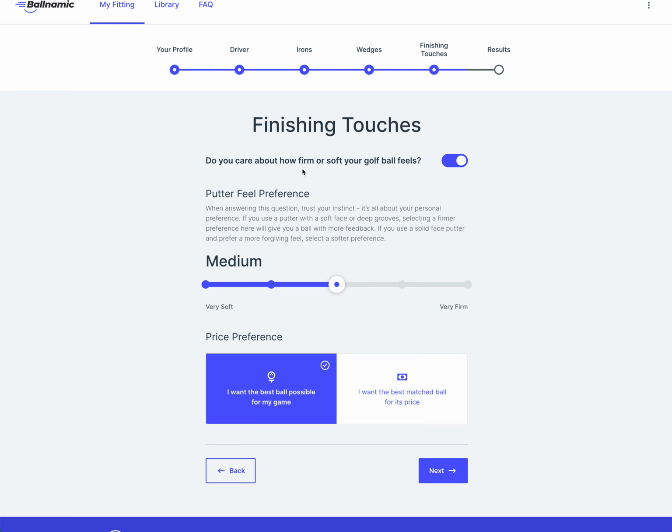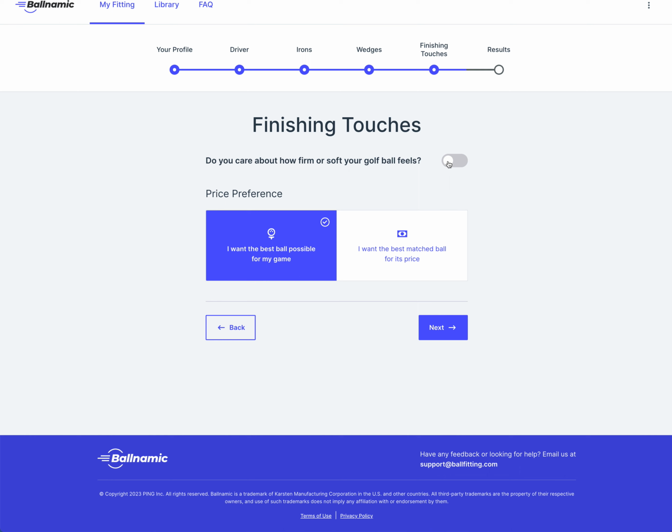Do you care about how firm or soft your ball feels? I don't care. All right, so there are two different options. There's a price preference. I want the ball best match for its price, or I want the ball best possible for my game. Having run this already and gone with this option, it's all obviously Titleist ball, like high-end Titleist balls and the higher-end Callaway balls that were recommended. I play a lot and I'm not good, so I lose a lot of balls.